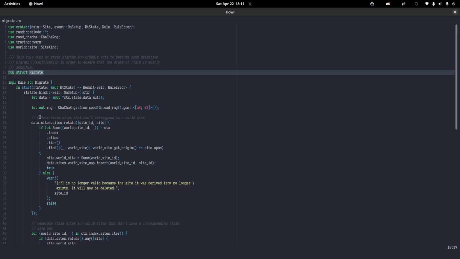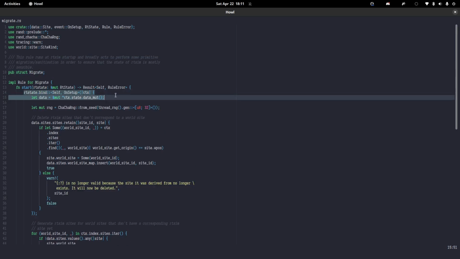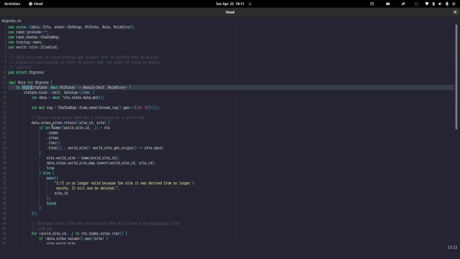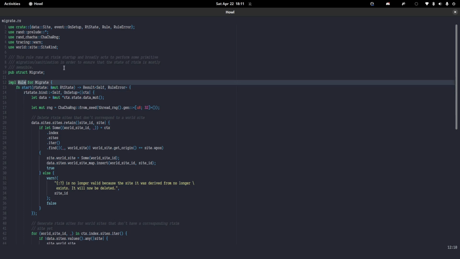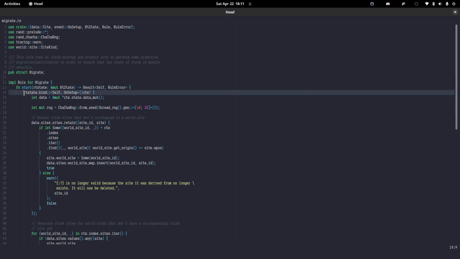So I said that Rtsim rules run in response to events. So what you can do is, in the start method, you implement the rule trait for your rule. You can bind to a particular event. So in this case, this is the setup event, which runs exactly once at the beginning of the simulation starting. That can also mean the simulation resuming from a shutdown state. But in general, that sort of corresponds with the server starting up.